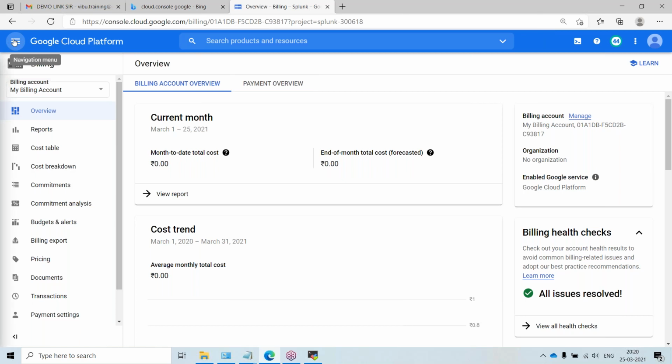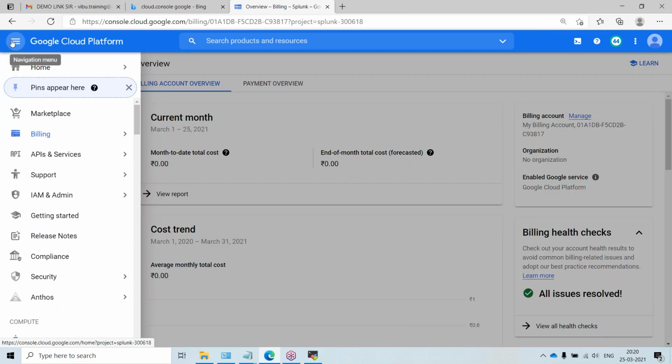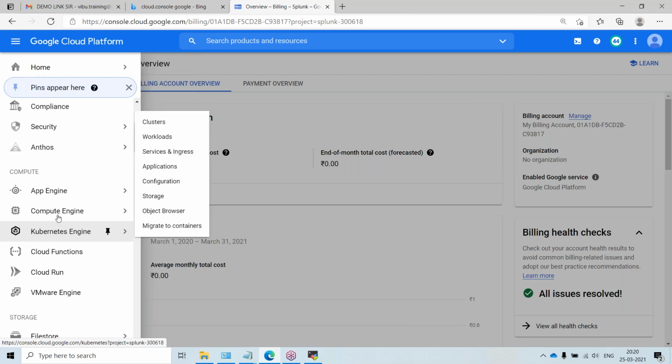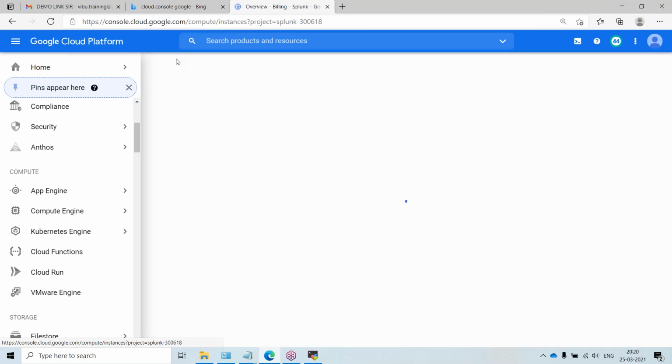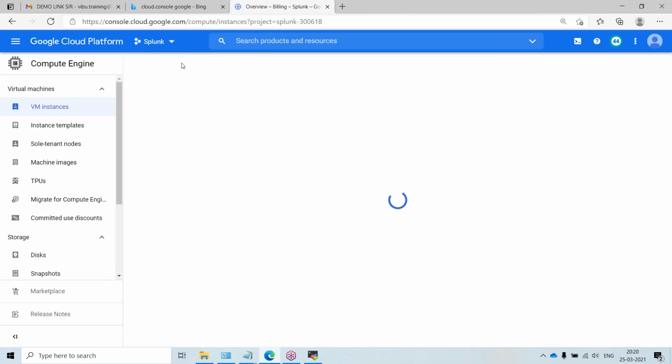Okay. Now I'm clicking on the first thing. This is the navigation menu basically. Once you log in, first we have to create an instance. For that, we first click on the navigation menu, and there will be something like Compute Engine. In Compute Engine, you will have something like VM instances. Okay, you have to click on this VM instances.